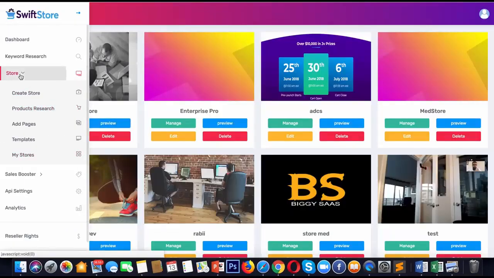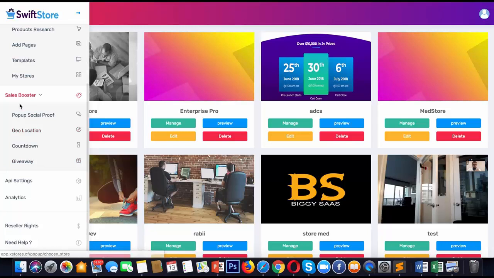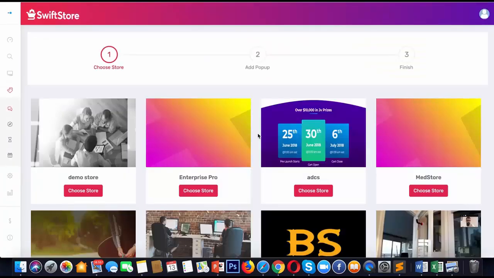So this is the first part from Swift Store. We have the second part called Sales Booster. So we have the pop-up social proof. Let's choose a store like this.